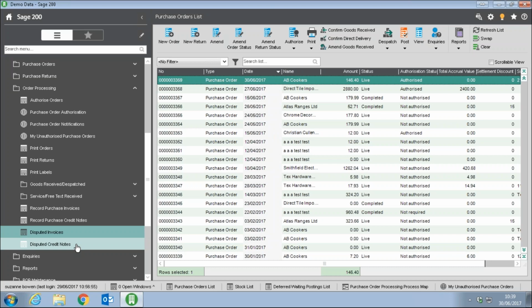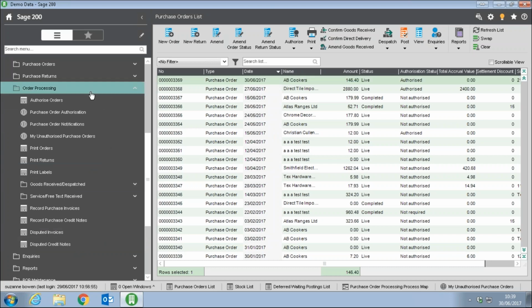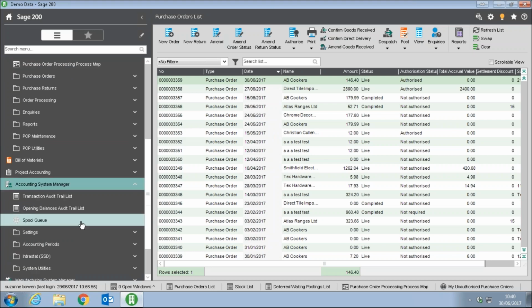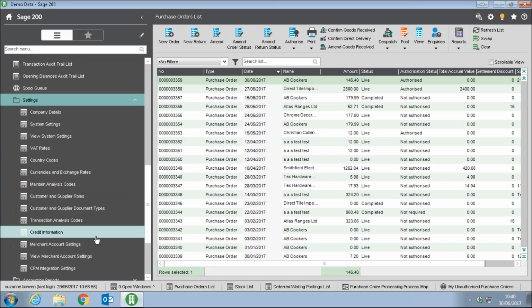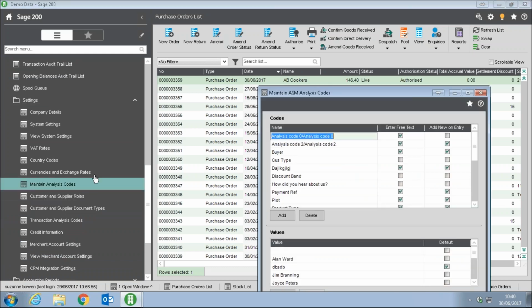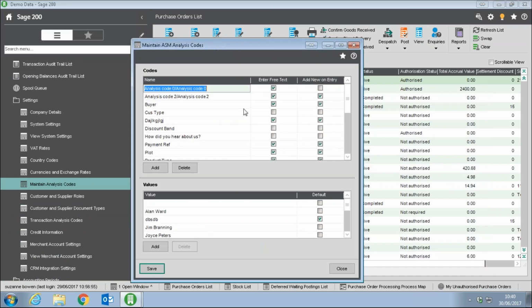Okay, so I just want to show you a little bit about analysis codes, because they're pulled through from a number of places for your purchase order process, and they can enhance the reporting and the analysis that you can do within Sage 200. Within Accounting System Manager and our settings, this is where we define our analysis codes, and we define analysis codes for all modules. So this is a long list of analysis codes that can be used within sales ledger, purchase order processing, throughout the system, and now in stock control as well.